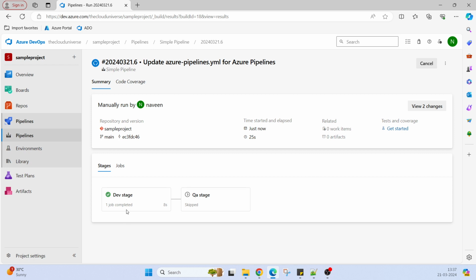As you can see, the dev stage has completed its execution, and the QA stage is skipped, because that condition says run only the dev stage. So that's how it works.